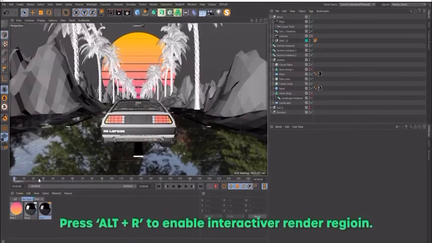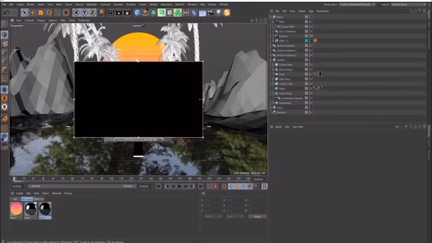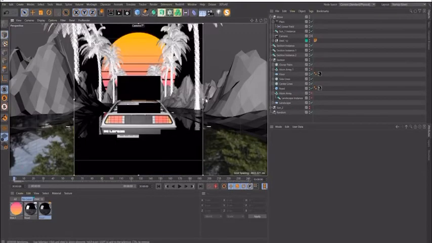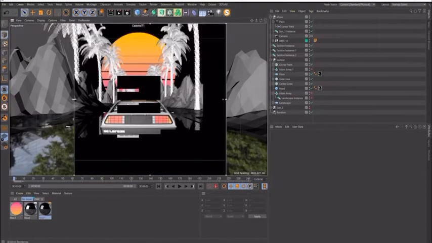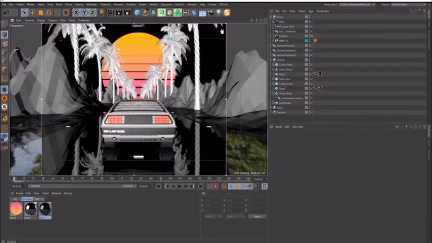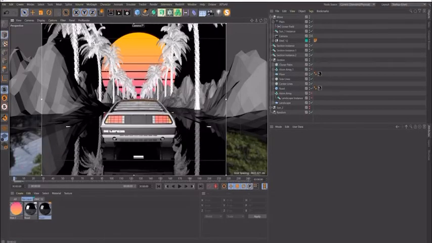And at this point, maybe I should enable my interactive renderer so that I can see the changes as I make them live. This is enabled by pressing the Alt key and R. And if I just expand its reach, make it a bit wider perhaps, and I will also move the quality slider all the way to the top. So now any changes I make, I can actually see what they look like in the final render itself.